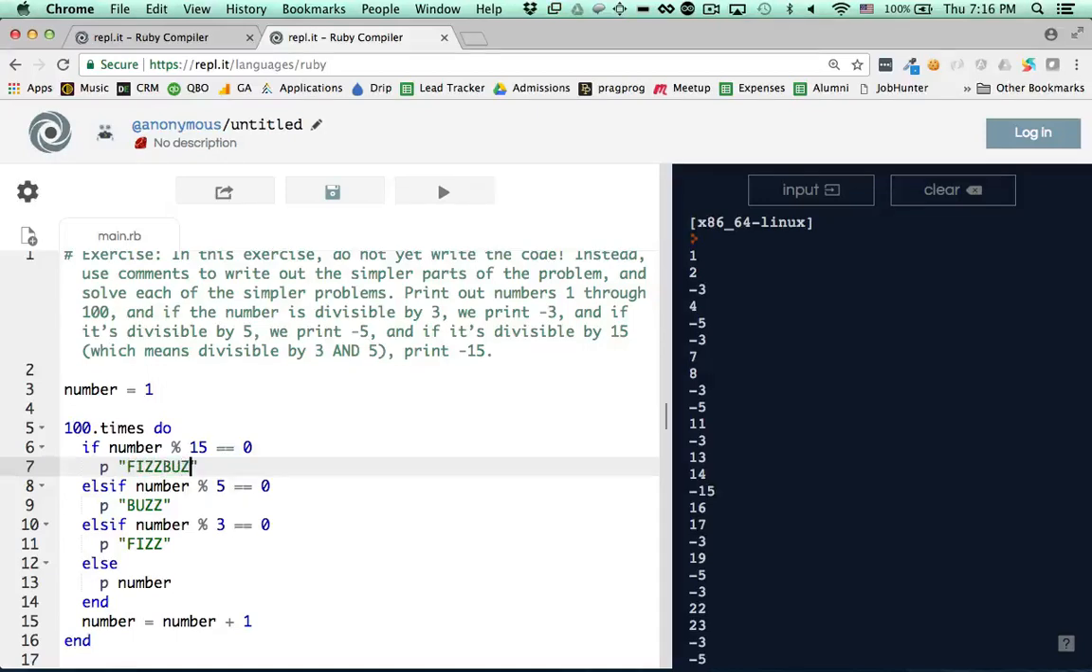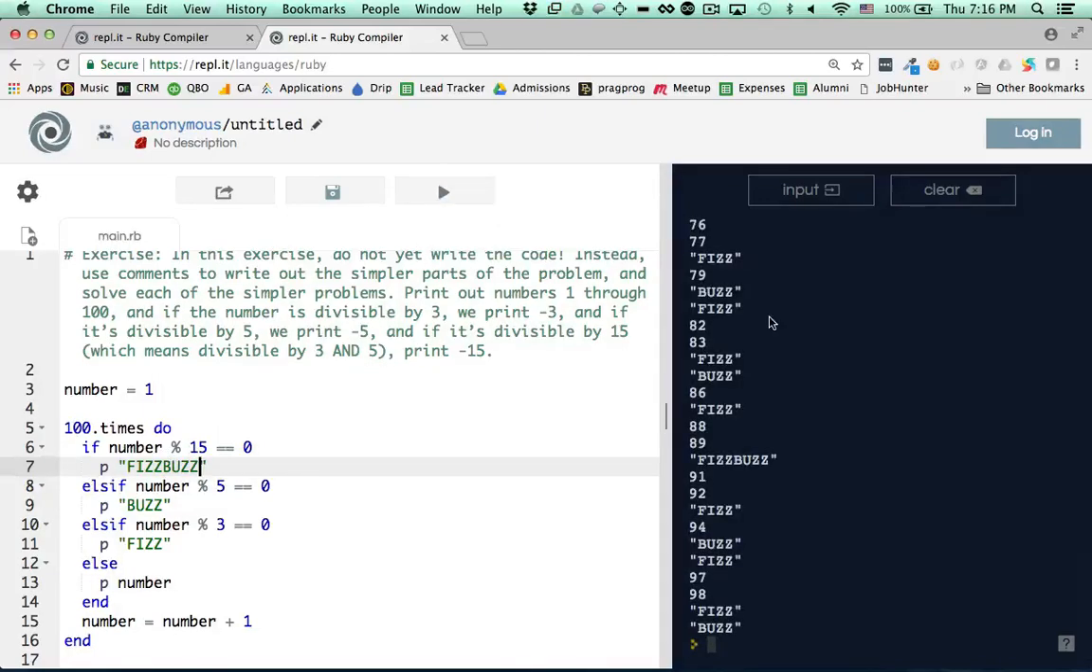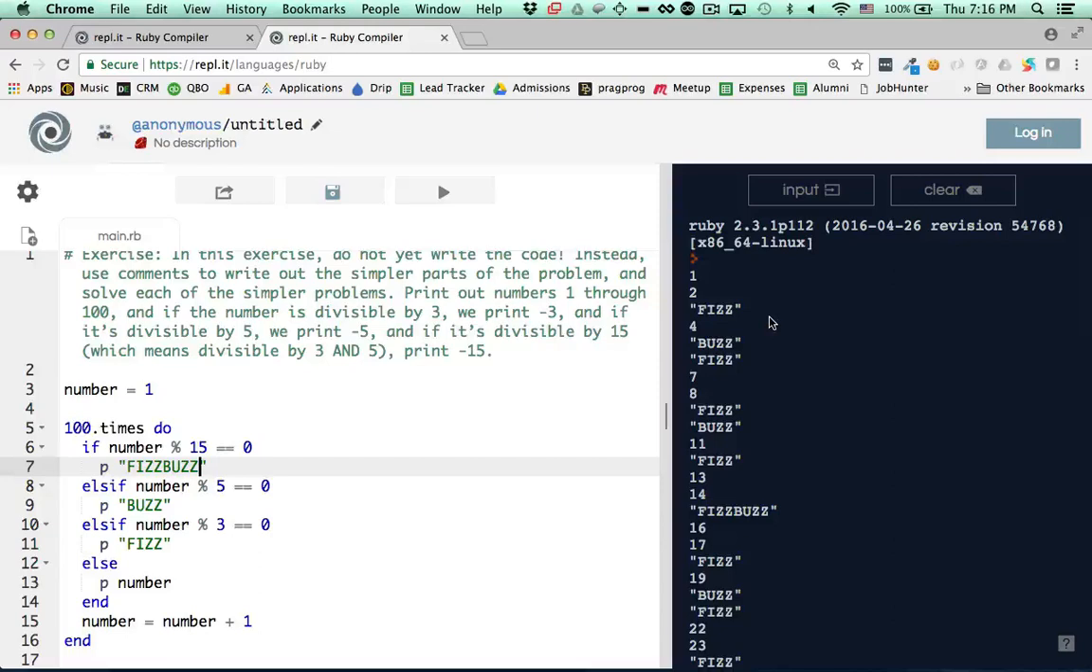Ethan, have you ever heard of FizzBuzz? Yes, I have heard of FizzBuzz. So now you could solve FizzBuzz. Yes. That's cool. Yeah, so this is the famous FizzBuzz question.